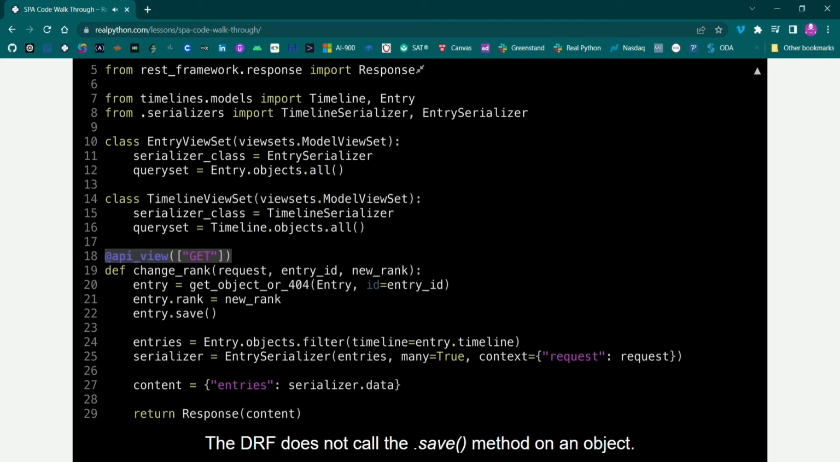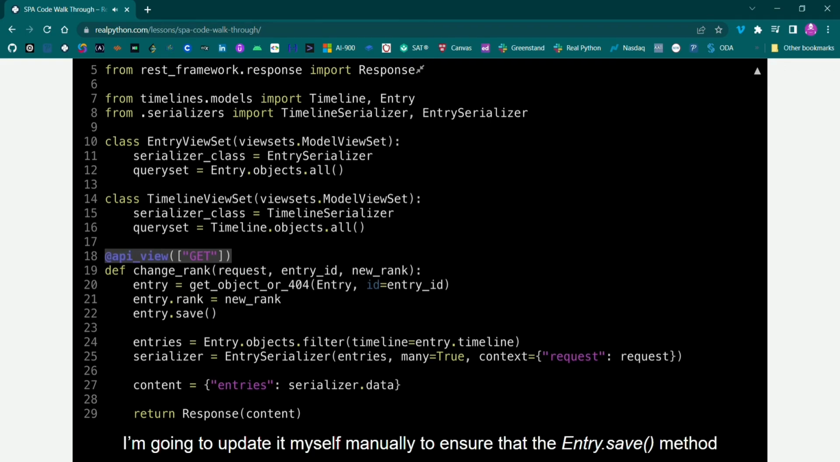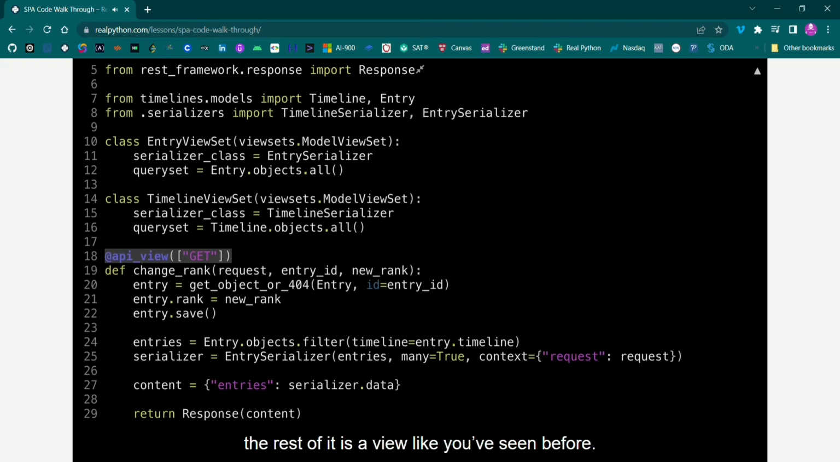The DRF does not call the save method on an object. It directly updates the database. Any logic in an overridden save is not going to get executed. As a result, I've defined a new view here that is specific to changing the rank. I'm not going to use the built-in update methods of the DRF. I'm going to update it myself manually to ensure that the entries save method gets called. Except for this being a special case as to why I'm doing it, the rest of it is a view like you've seen before.